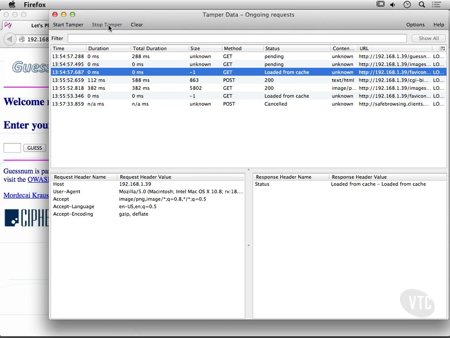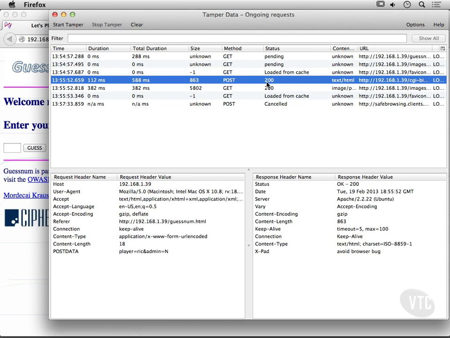Right now I'm going to stop the Tamper. But you can see I've got all of the requests, and I can see exactly what was done here. So I've got the headers for the request, and then I've got the response headers over here as well, so we can see what we got back from the server. So that's how you would use TamperData, and we'll look at actually doing some useful and interesting things with TamperData coming up.